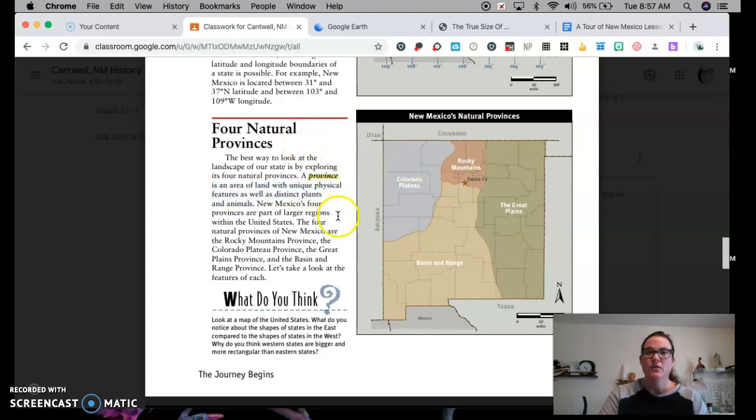New Mexico's 4 provinces are part of larger regions within the United States. The 4 natural provinces of New Mexico are the Rocky Mountains, up here in this orangey brown color. Santa Fe falls in that one. The Colorado Plateau province is the blue color. The Great Plains province is the green.